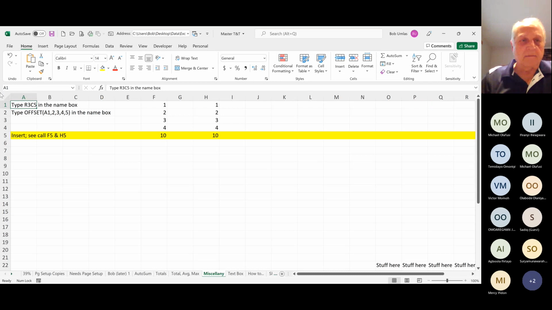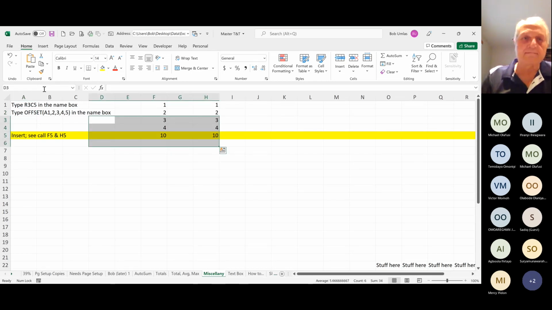A random fact. But you could also do something like this. Offset, no equal sign. Offset of A1, 2, 3, 4, 5 is the offset of A1, 2 rows down, that's A3, 3 columns over, that's D3, in a shape of 4 by 5. And there it is.